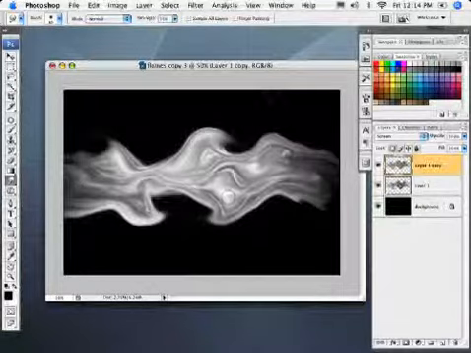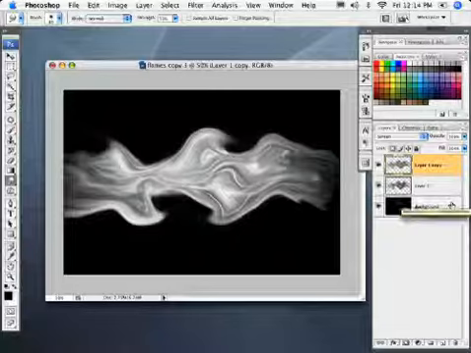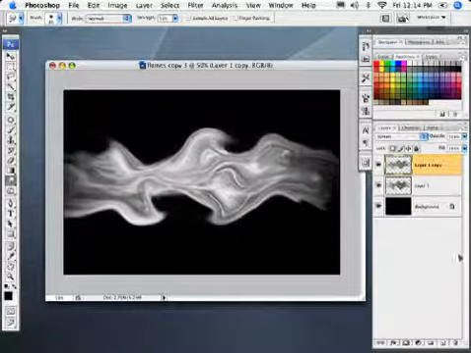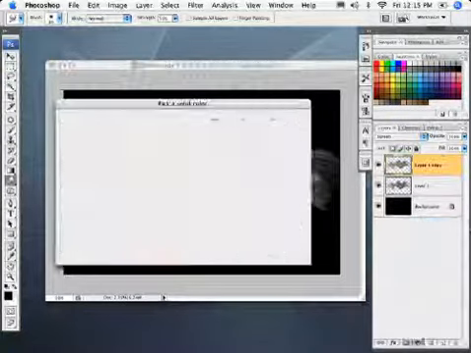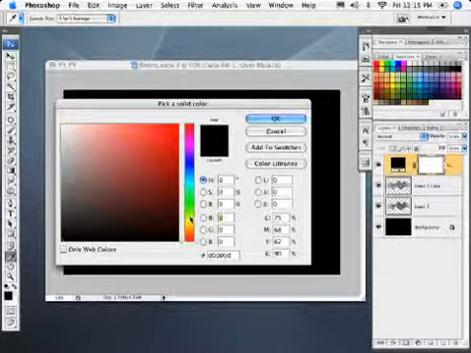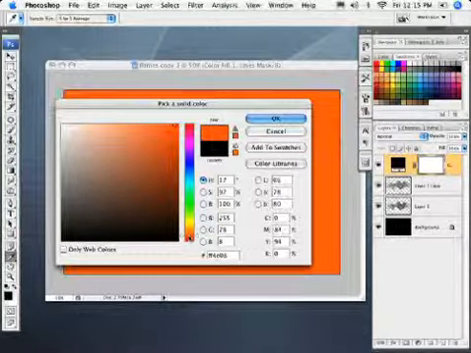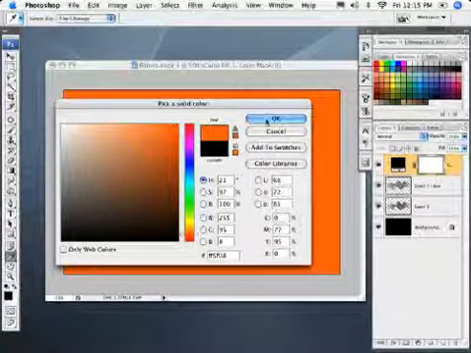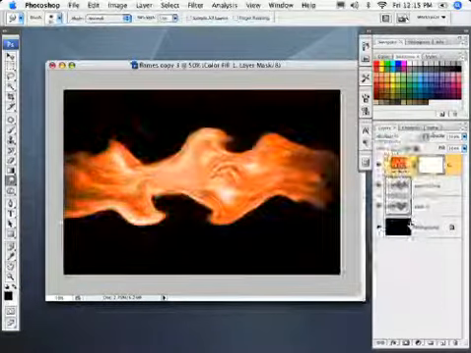So, let's say we've got all that in place. Well, we need to give it color now. Obviously, we're still working in black, white, and gray. I don't really want to do that. So we're going to create an adjustment layer, a solid color adjustment layer at the very top of my layer stack. And we're going to choose a really hot orange color, right about like that, and we'll click OK. Then we'll change the blend mode of this layer to overlay.